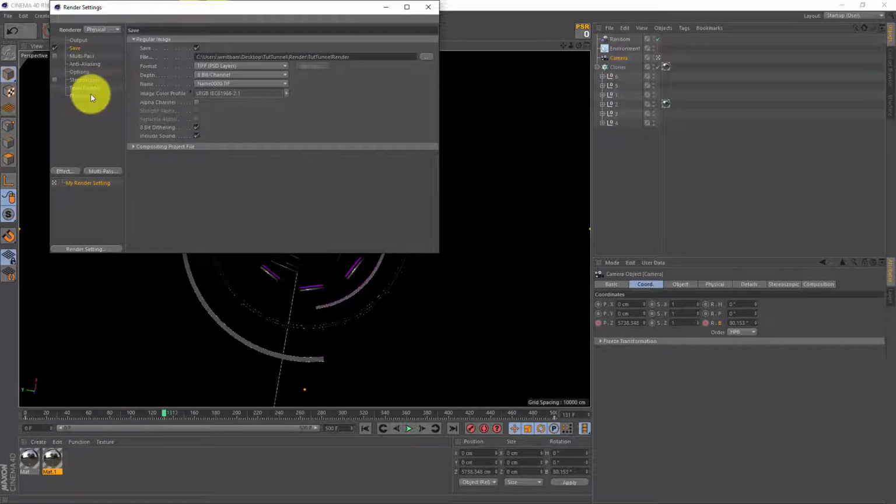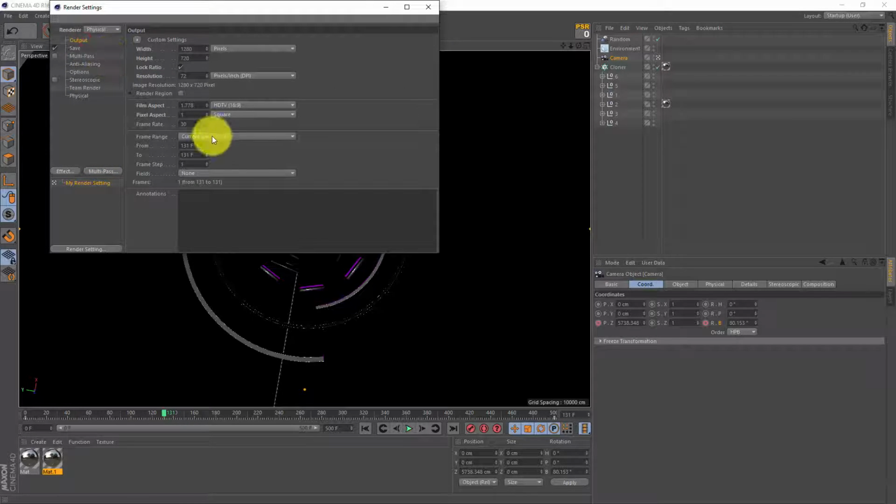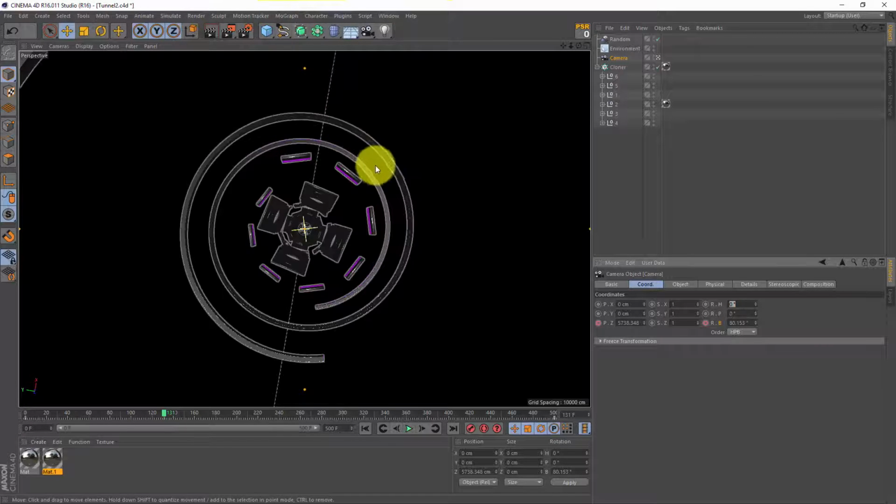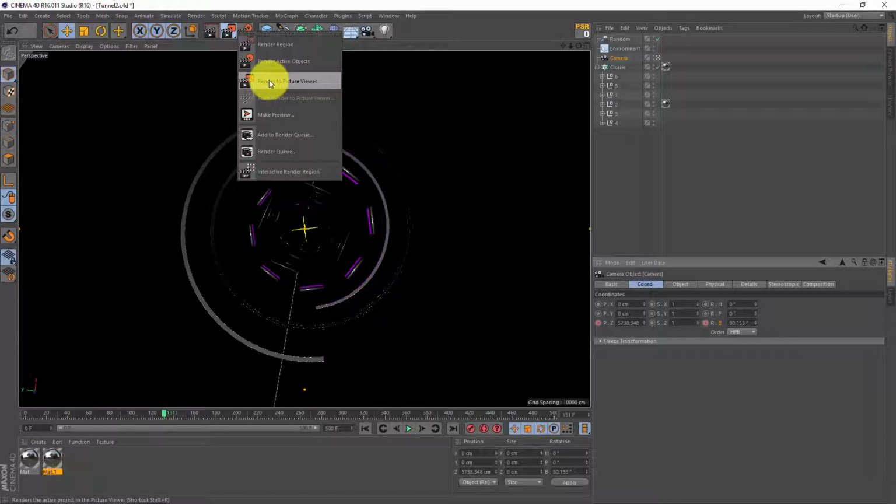I leave everything as is, and I think it's okay for now, except for the output. I want to render all the frames. This is set correctly, my resolution is set correctly, my output has a name. So I think we're ready to render to picture viewer, and here we go.